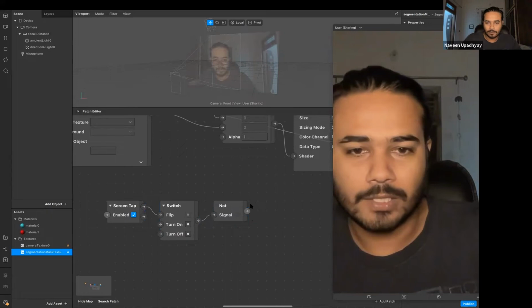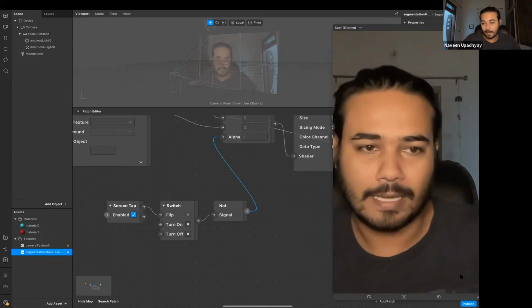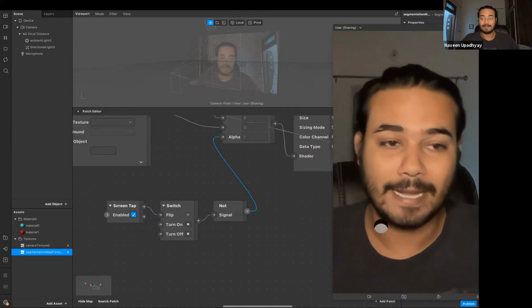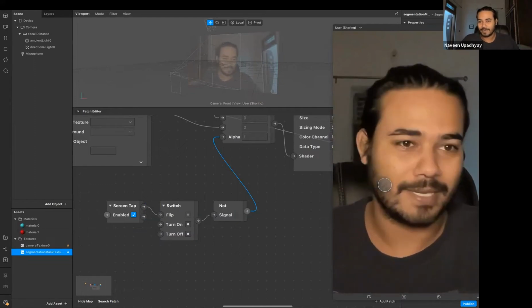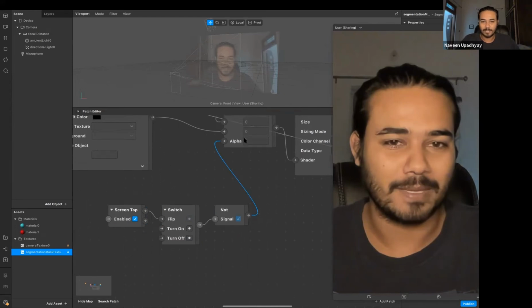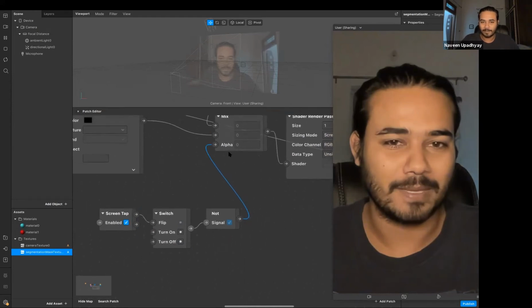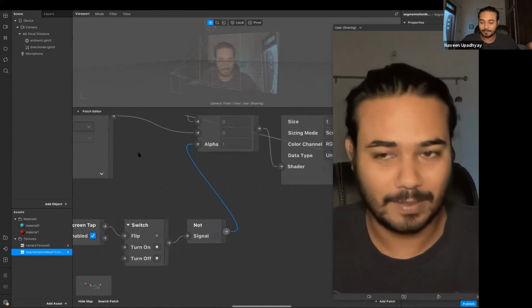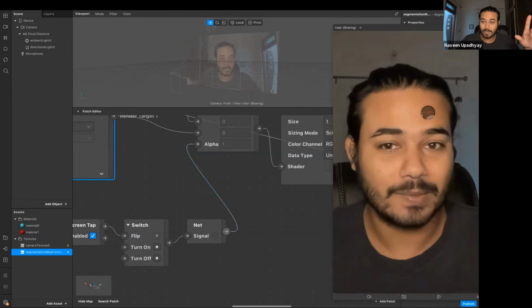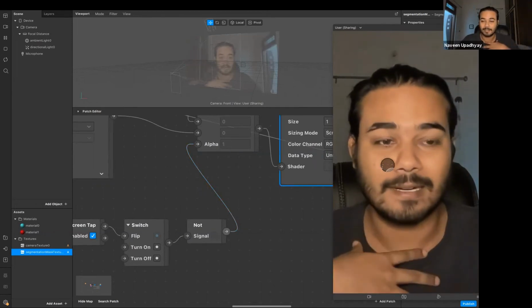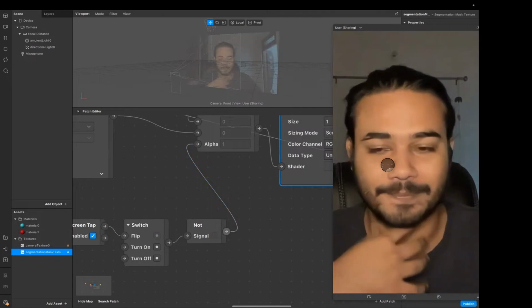So initially it is on 1. Whenever I screen tap, this is going to give me a picture. And if I screen tap again, it's normal. You see that? Just notice this value here, 0 and 1, okay? When it is 1, it is entirely my camera texture. When it is 0, it is entirely my delayed frame. Is that understood? Okay.